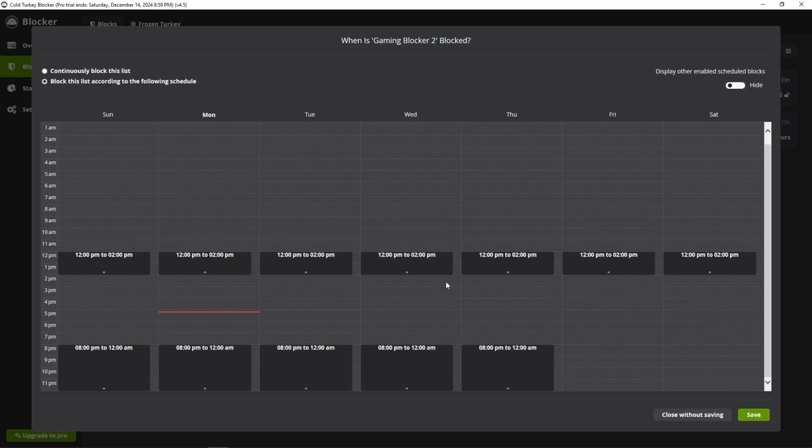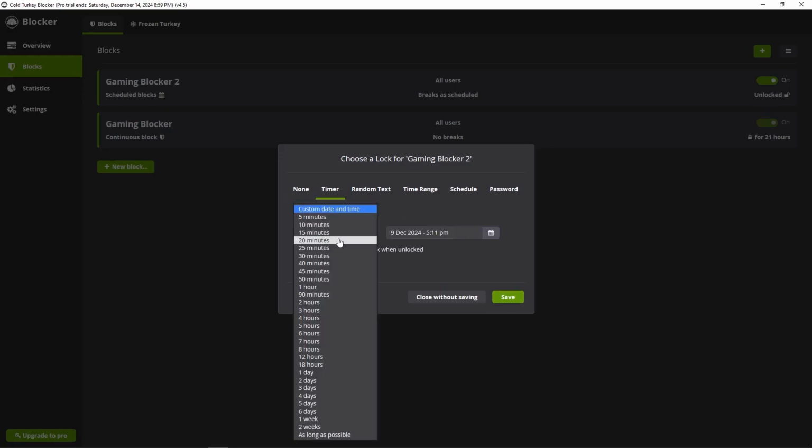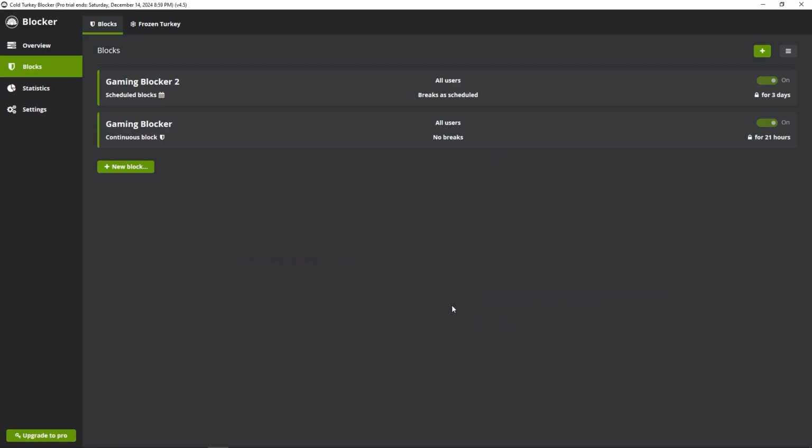And here you go, you can see that the schedules are here. There's the Friday and Saturday. We're going to save it, and here you are. There's my schedule block, and the block is unlocked now, so I can modify it. But what I will do, I will choose a timer and change it and keep it for maybe 3 days. I'm going to test it for 3 days like this. And so now my 2 blocks are completely locked.